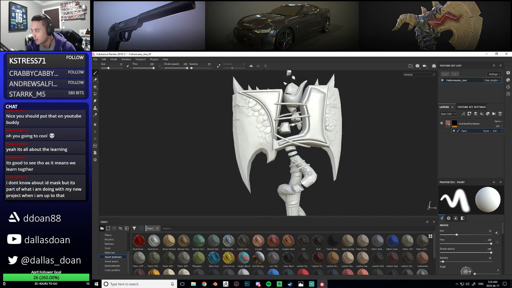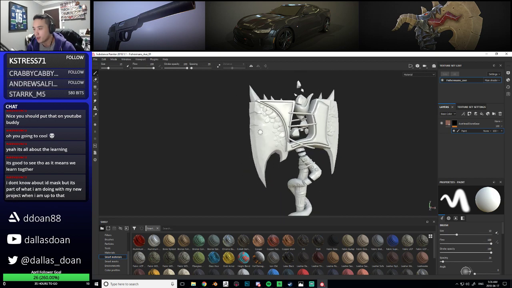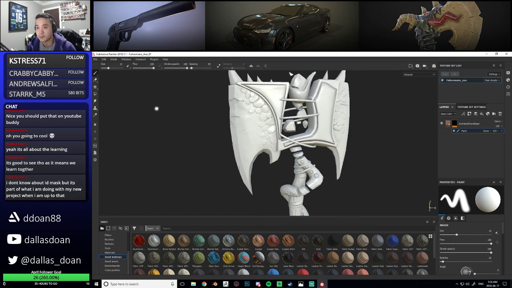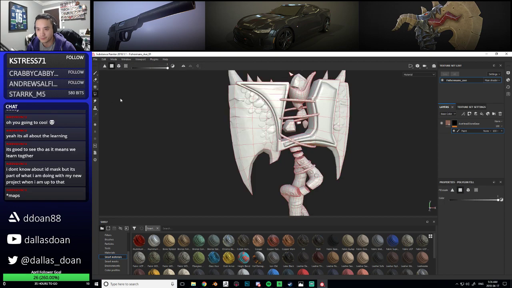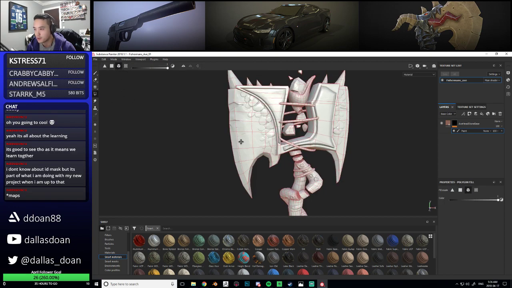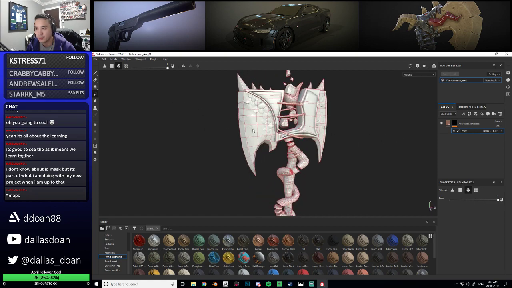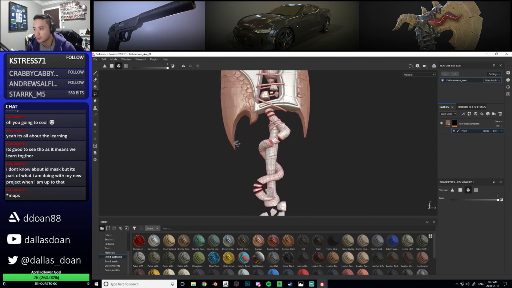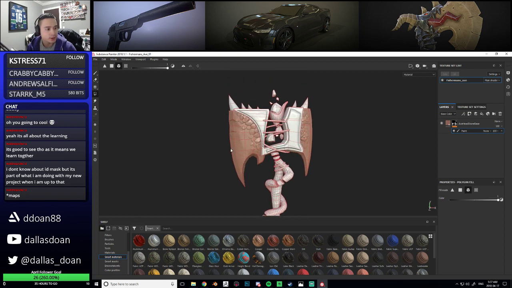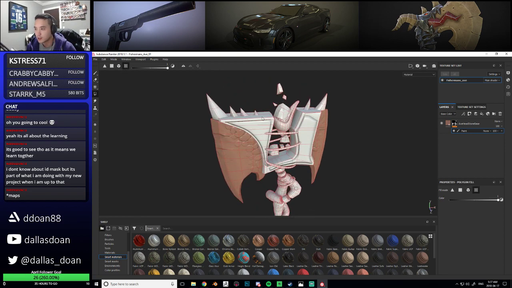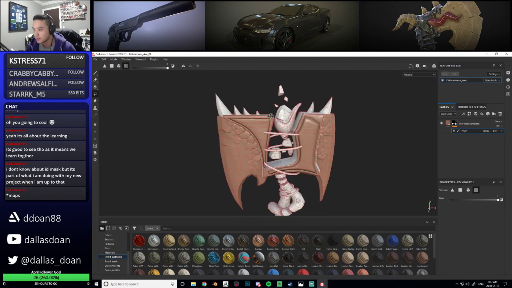Yeah, exactly. I typically don't use ID masks, but I'm starting to realize why a lot of people are using them now that I'm going through this whole retopo high poly thing a little bit more. I'm like, ooh, that would have been really handy here. Okay, so this is looking like I can probably do something like this.